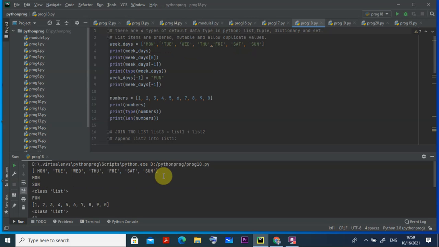Suppose I want to know the value at an index. It is all zero indexed, do you know? So if I want the zero index, it will come Monday. For example, I write print weekdays with 0 in the square brackets. What is the value at the zero index? At 0 it is Monday, so the output shows Monday.